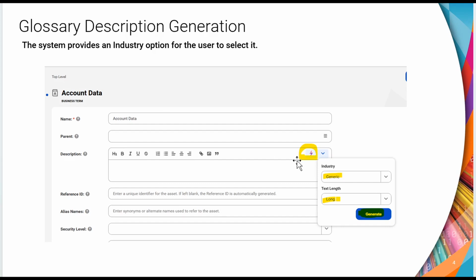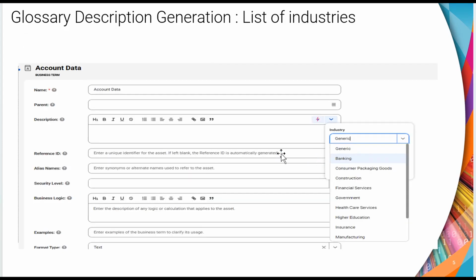You will be able to create a description once you try to create a new business term or update it. In the description section, you will see a Thunderbolt icon, and on clicking it, you can create AI-based descriptions. These are the standard industry norms that we have added, like banking, customer packaging, goods, construction, and based on your requirement, you can select the industry and generate the descriptions.